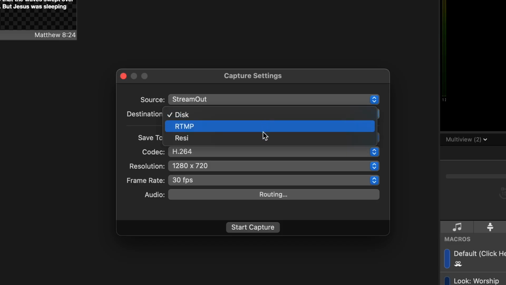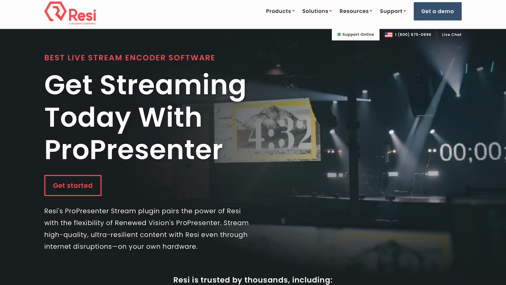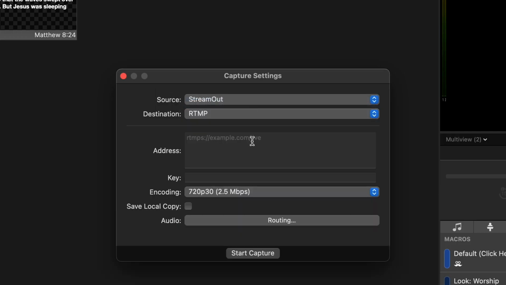If your goal is to stream from within Pro 7, then choose Resi or RTMP. Resi will ask you to log in to configure the broadcast. RTMP will ask you to add a stream address and stream key. Then you can select some of the same settings that we just did. For us, instead of streaming, we're going to record the output of ProPresenter, then edit the output capture to the sermon video in Premiere Pro.